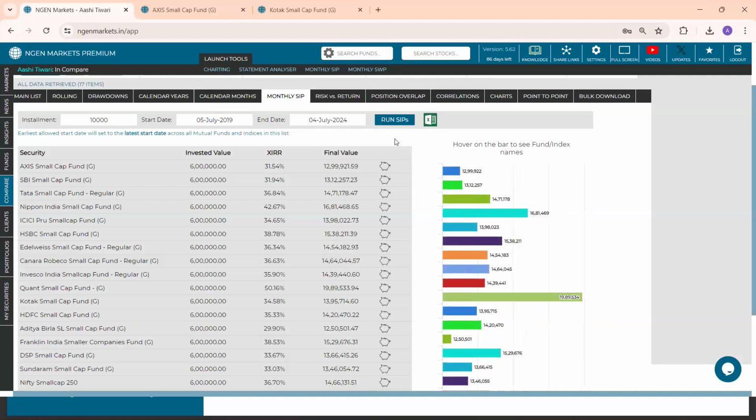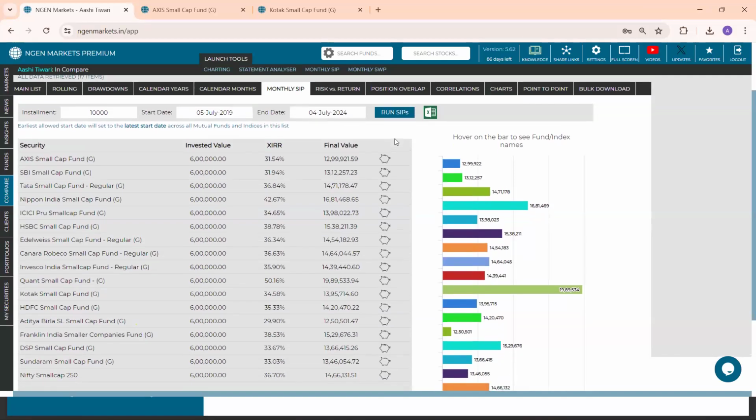Once you click on Run SIP, you will be able to analyze what is the final value that each of this fund would generate if you make an installment of 10,000 between a particular start date and the end date. Here, the start date is 5th July 2019 and the end date is 4th July 2024.